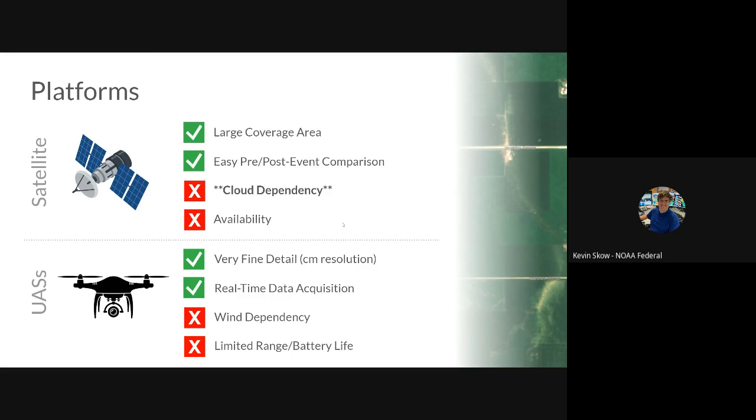More recently, we have the unmanned aerial systems, or UASs. They have very fine detail, we're talking centimeter resolution. Real-time data acquisition, you can see the data as you're capturing it, so you're not having to worry, as with satellite imagery, about processing time. But the limitations of UASs are, of course, wind. High winds will ground most smaller UASs. They also have limited range and battery life that you need to be cognizant of. There's also the added issue of privacy concerns, especially right after an event.